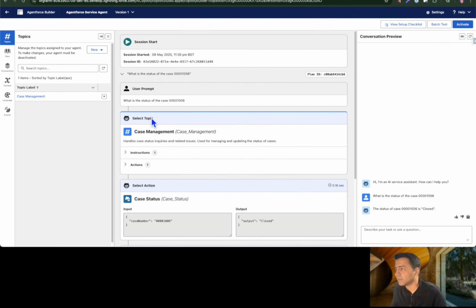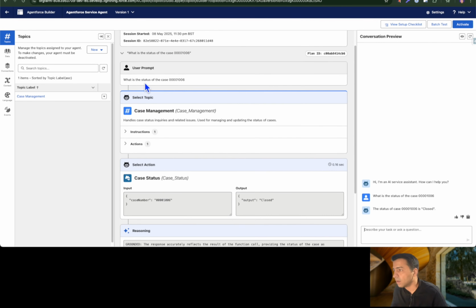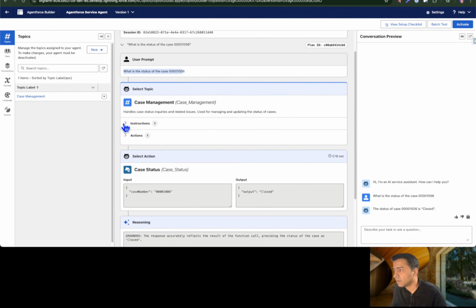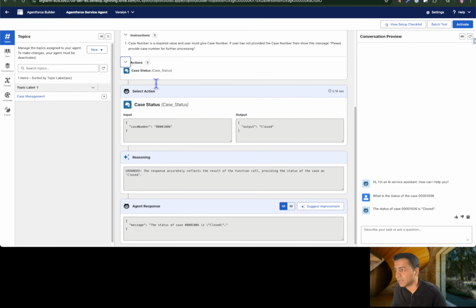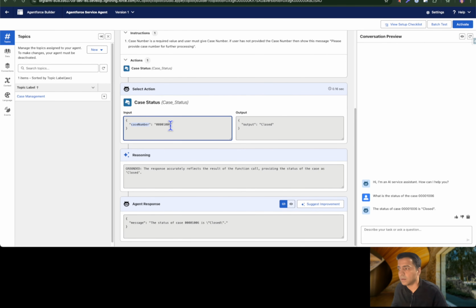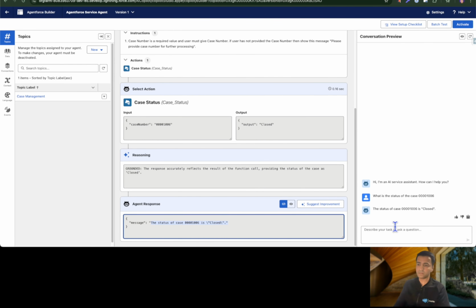So now let's look at this session. We ask this message, the topic has been selected. Based on the topic, the action has also been selected, and then we have provided the case number. So case number is given to the custom action, and then the custom action fired the Apex class, which output this message, and then based on this message we got the final response from the agent that the status of the case is closed.